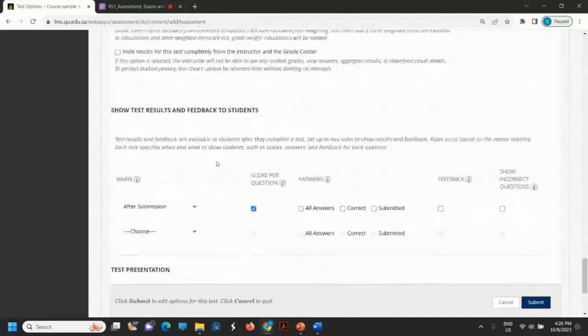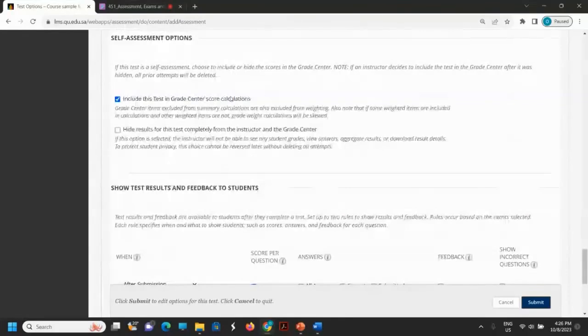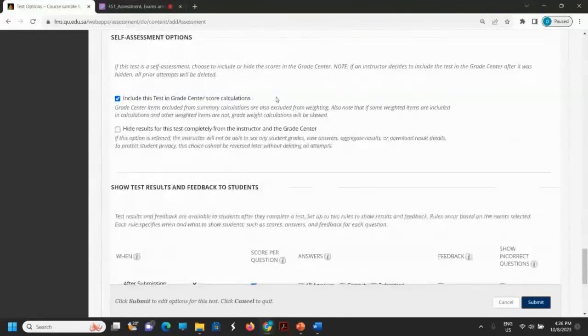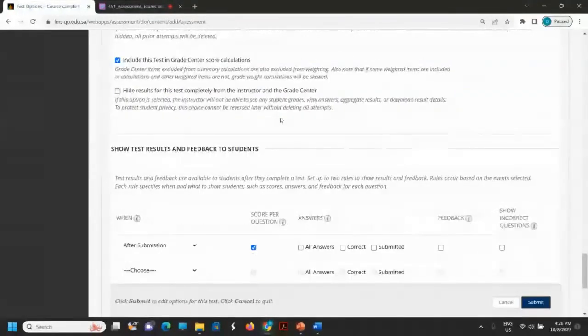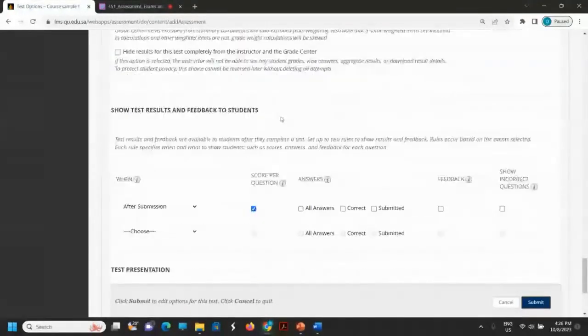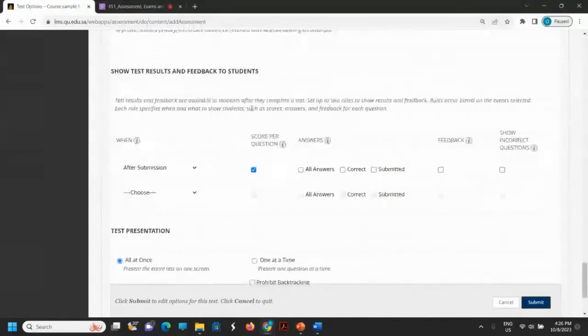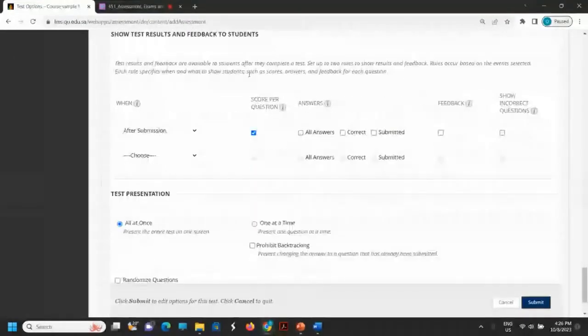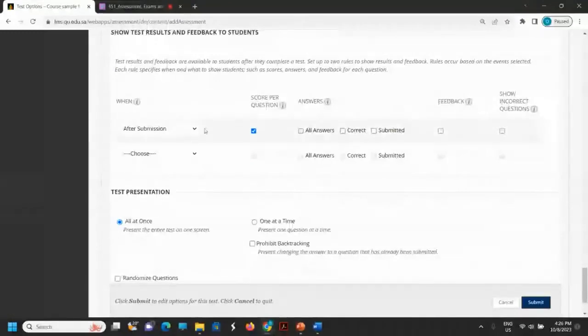And include this test in grade center calculation. Yes, I will include it in the grade center. And show test result and feedback for student. When? After submission. Score per question if you wish, or not. I don't need it. You can uncheck.